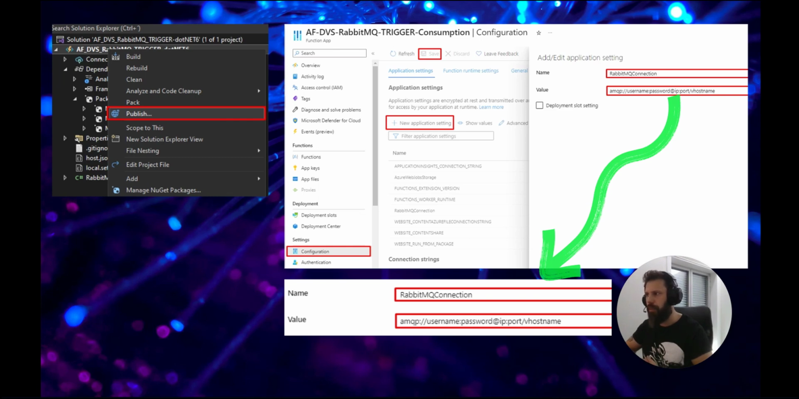After having the Azure function published, go into the function app in the Azure portal and choose the Azure function you just created. Next, go to configuration and click on new application setting. On the name, give the same name as the connection string in the Azure function, RabbitMQ connection. And as for the value, use the same connection string that is inside the local.settings.json file. Next, click OK and click on save.